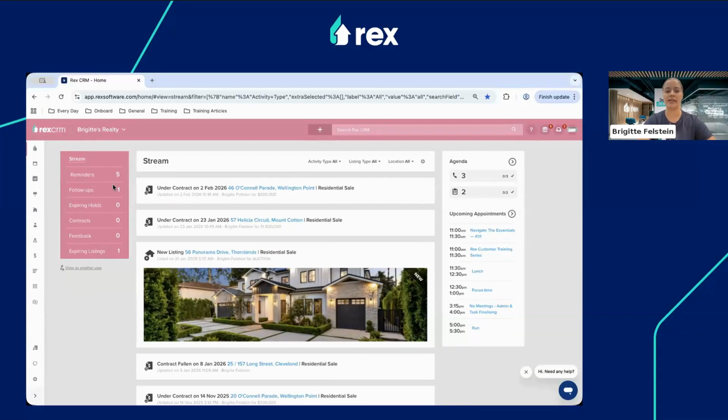On your homepage here, this is where you'll be able to access your stream. So things like your reminders, your open home attendee and private inspection follow-ups will live here. If you have our projects add-on, you'll be able to find your expiring holds here. Any contract conditions that are upcoming to be due, along with any feedback that is awaiting to be approved for reporting, and of course, any upcoming listings to expire as well.